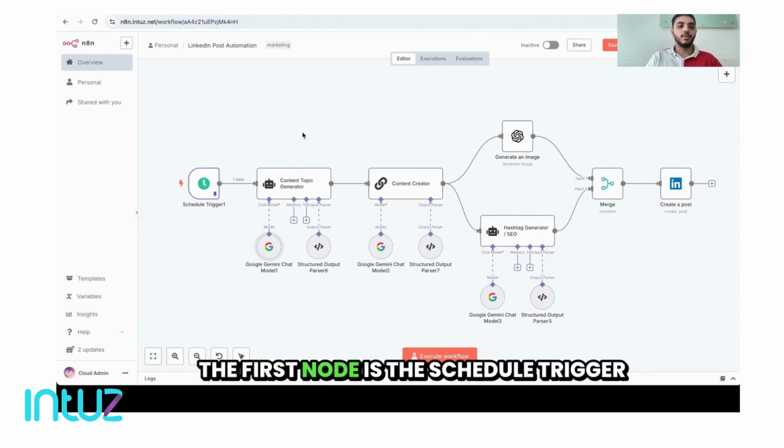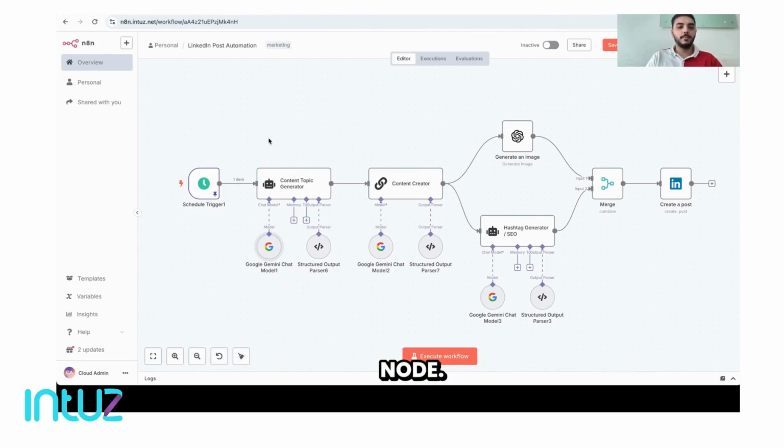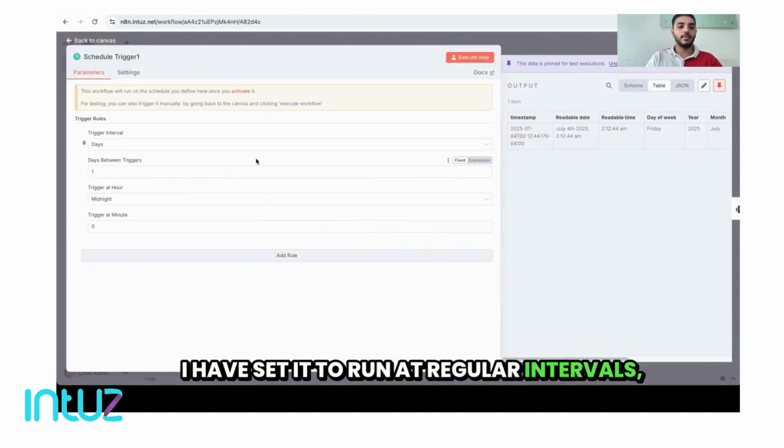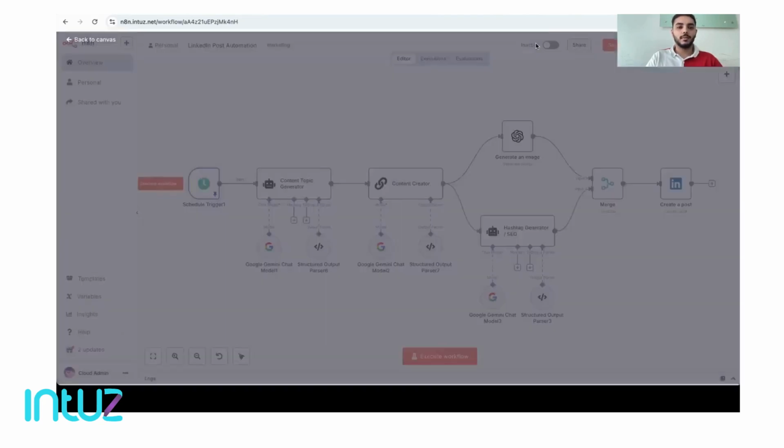The first node is the schedule trigger node. This is the starting point of the workflow. I have set it to run at regular intervals, for example daily or weekly, depending on how often you want to post on LinkedIn. It's been set to days and the interval is 1.